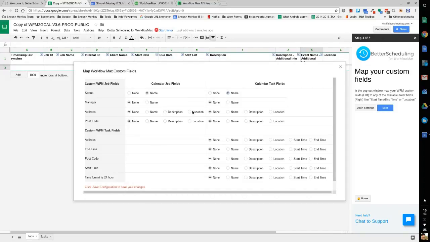You can map any other ones. So I've got an address field. I want to map that to the location field of the calendar jobs and tasks. Just remember, if you're mapping fields that can be used in jobs and tasks, and you select to map them from jobs only, which will save you time putting them in for tasks, you can't select them. You can't select the same custom field to map to the same location.